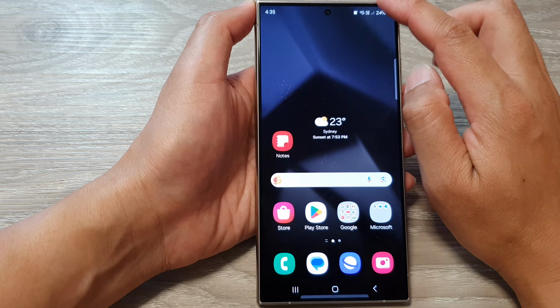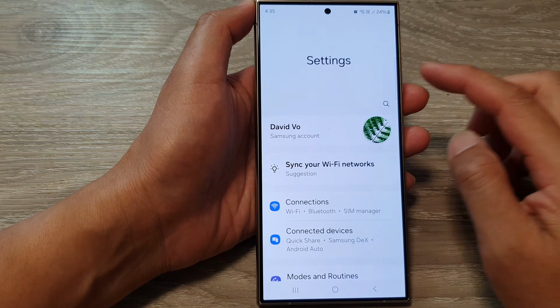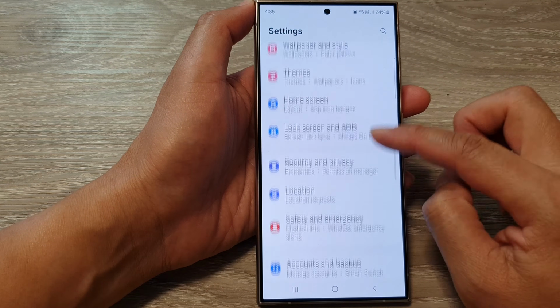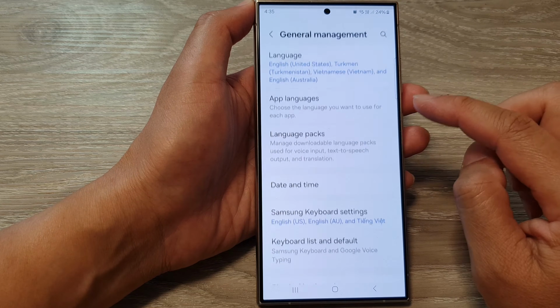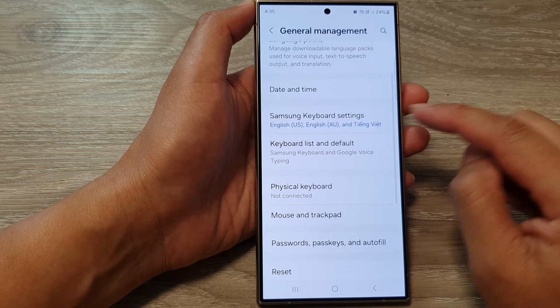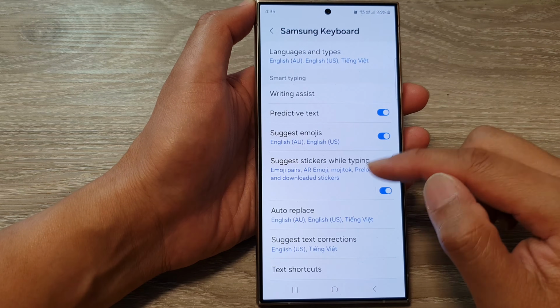Then on the home screen, swipe down at the top and tap on the settings icon. Next, in the settings page, we scroll down and tap on General Management. From here, we scroll down and tap on Samsung keyboard settings.